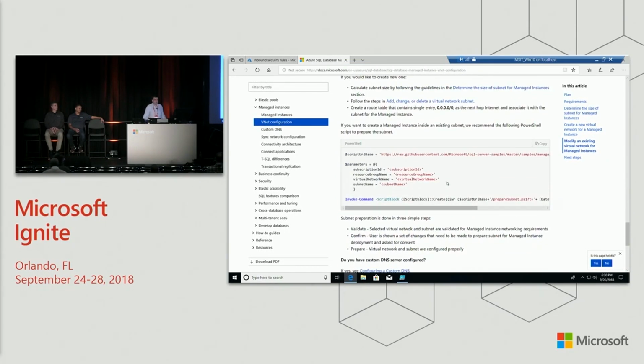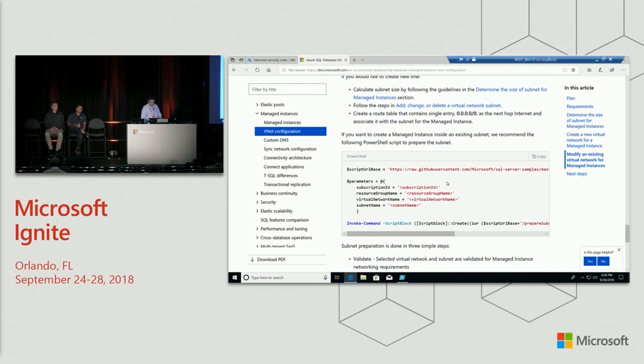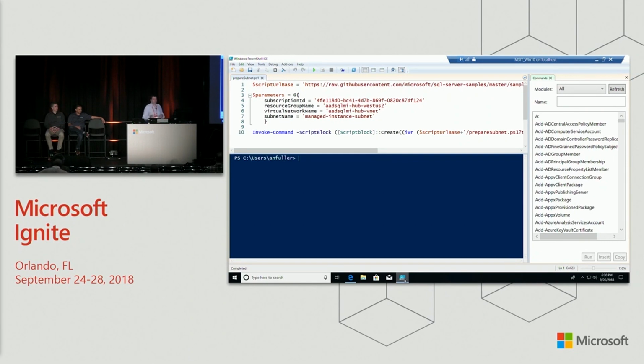In order to help you, we provided in our documentation a PowerShell script that you could use. The script is quite simple. You just need to put in a few parameters like subscription ID, resource group name, and virtual network name. Then the script will go through it, give you some results, ask you if it's okay to update the subnet, and then update it. And I will show this through this short demo.